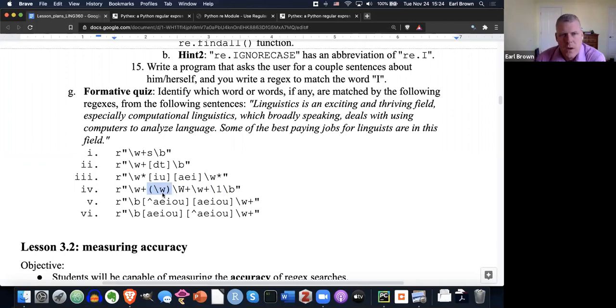Okay, so we're trying to find a word that is followed by a word that ends in the same letter. Because remember, we're remembering or capturing the letter here right before a non-alphanumeric character. And then we're finding it again here right before a word boundary. So let's see, I guess linguistics should be found. Analyze and language should be found, right? Because we have an E there and an E there. And that may be it.